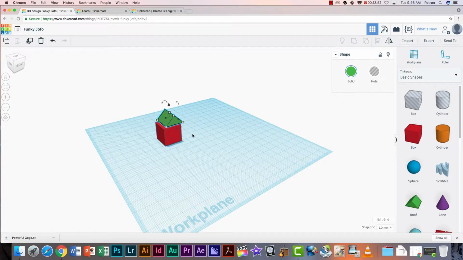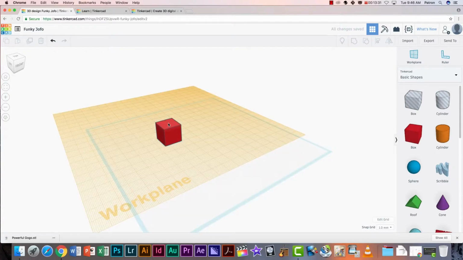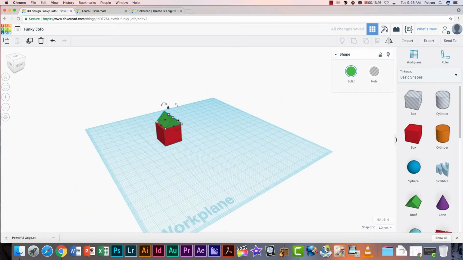I'm going to delete the first roof shape by clicking the Delete key on my keyboard. Then I'm going to click the Workplane tool. This allows me to change where my workplane is in relation to an object. I'm going to make my workplane align with the top of the box. Now I can click and drag the roof shape again on top of the box and it will be at the correct height. To get the workplane back to normal, click Workplane and click off to the side.